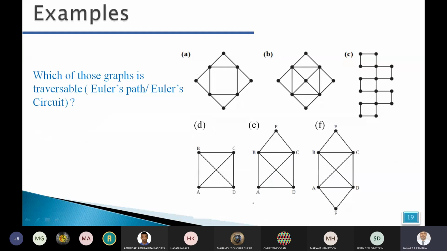Like in this graph, we have 2 odds, A and D. If you start anywhere except A and D, you will not be able in any way to traverse this graph. You should start from A or D. Why? Because A and D are odd, you have to start from one of them.